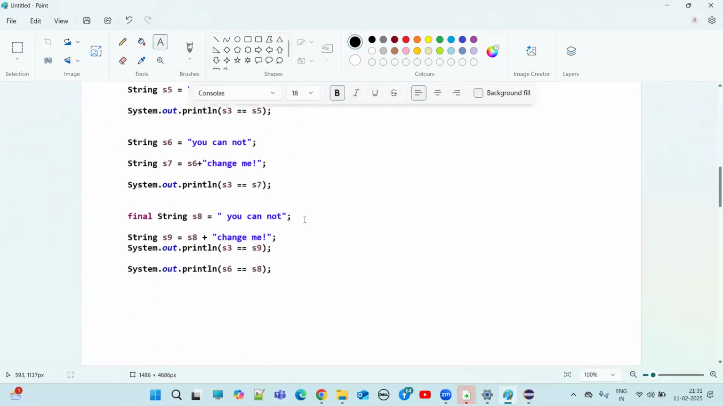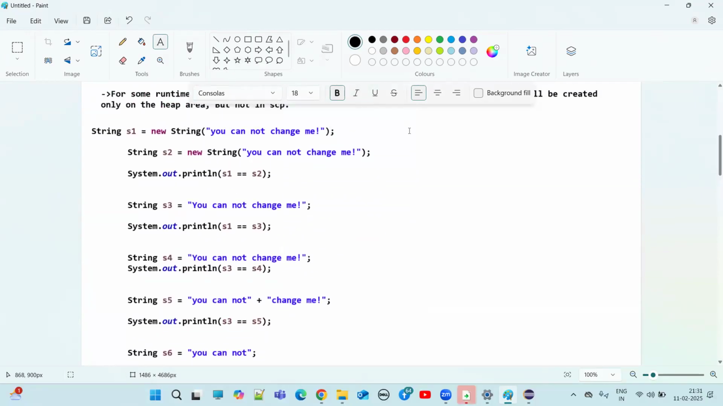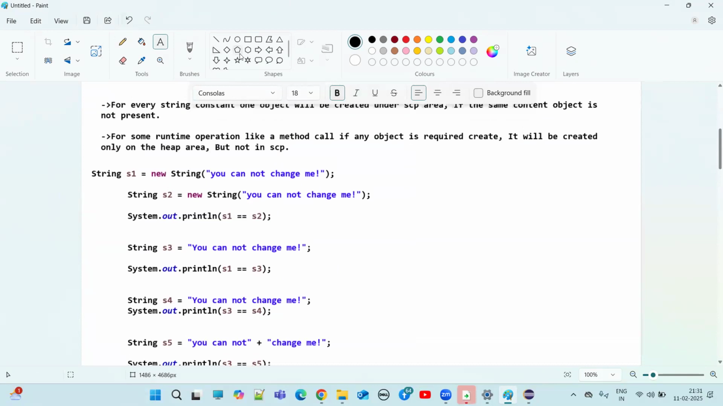Two objects, sir. First line, two objects will be created, right? Let me write here. Can we take here? Yes, sir. One is what? Heap. Next one is what? SCP.